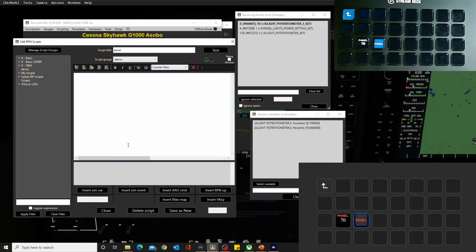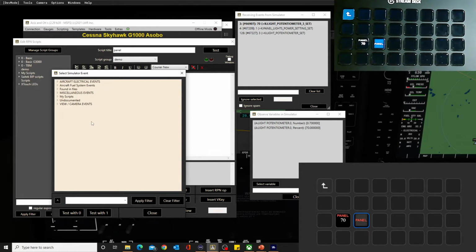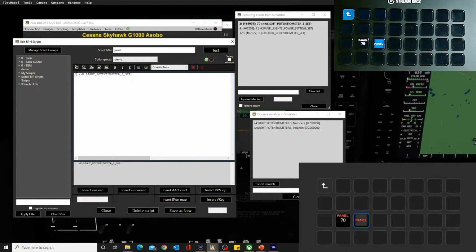All I'm going to do for the moment is send a value. So it's a sim event for the potentiometer, and we'll send a value to potentiometer number 3. Okay, so double click, puts it in, and at the moment it's going to send that value. It's going to send 1. What I really want to do is to send something like 50, so I can see it change. At the moment it's on 70, you can see it on 70. I'm going to change it to 50. So that's the script to send a value.